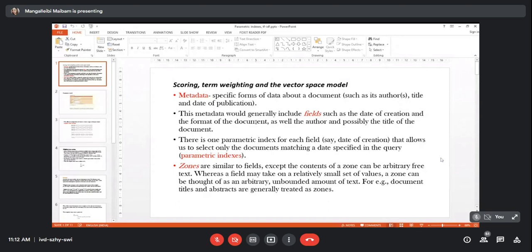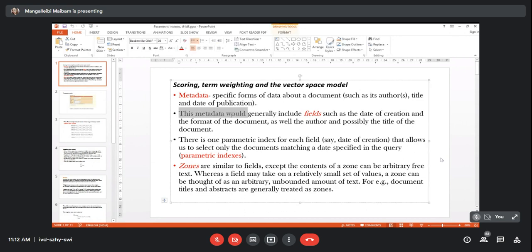For example, its author, the title of the document, and date of publication of the document. That is called metadata. This metadata will include fields. Fields in the sense this is date of creation or format of the document. What is the date of the creation? What is the format of the document? And it can also be the title of the document. So these are called fields.